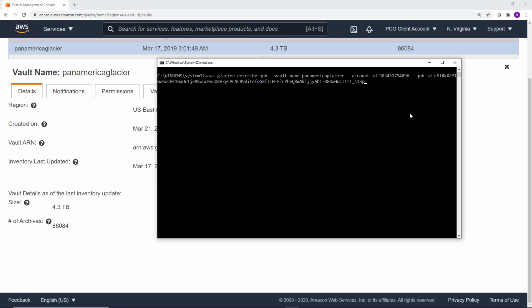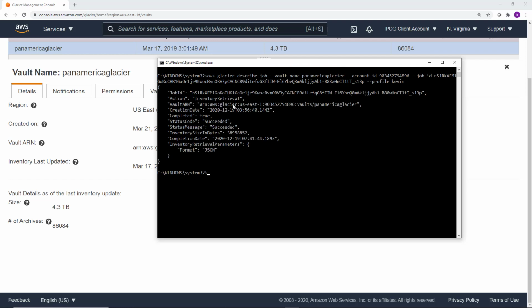And obviously, remember, we're going to run this under the profile of Kevin. So Kevin is running this particular command. We're just going to enter that and see whether the actual job is now complete. And so there we are.